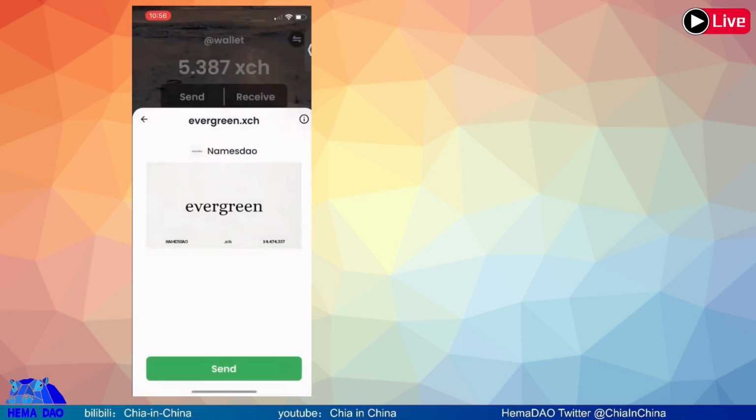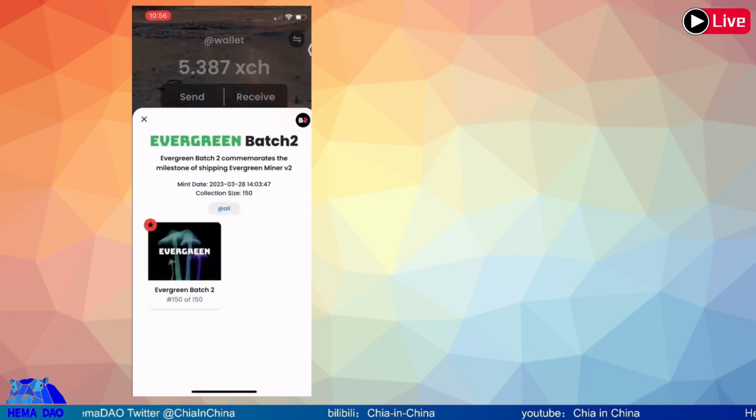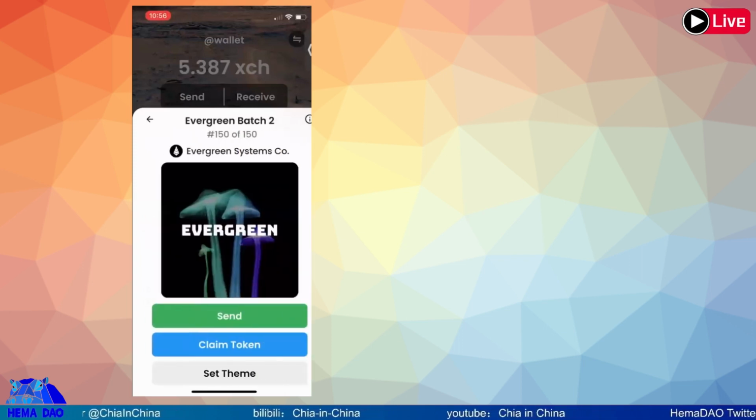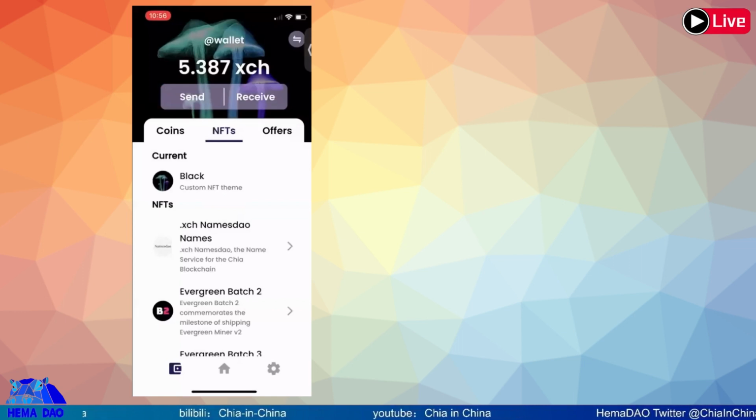Integrating these types of applications is one of the things that we've been working on, as well as some of the things that we've been doing within our own ecosystem, which is we have created our set of NFTs, and the NFTs that you receive as part of the different batches allow you to set the theme. This NFT actually allows you to set the background image for the wallet.